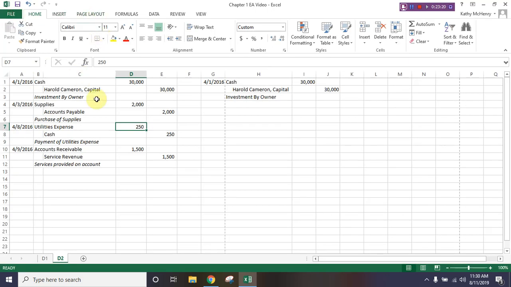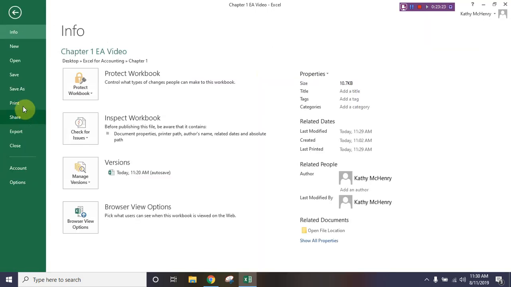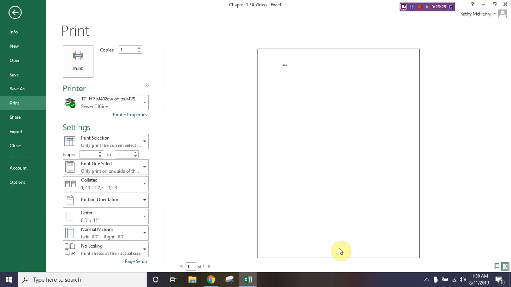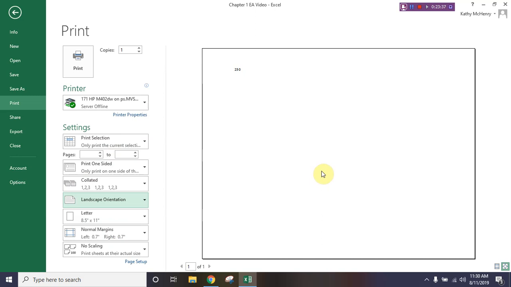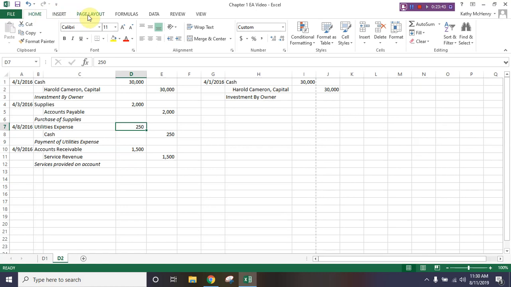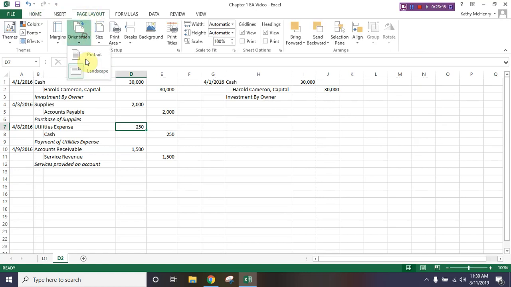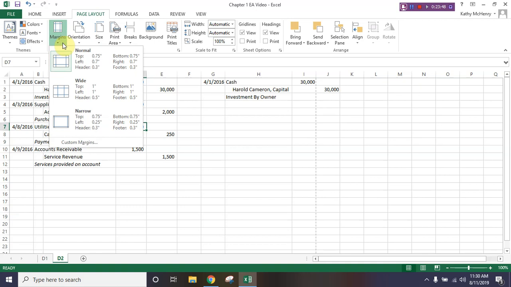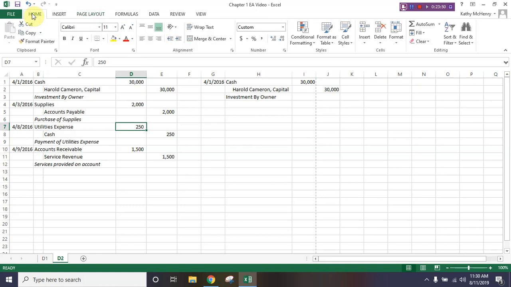If you want to change the orientation, for example, when you go in to print something, it's going to automatically print in portrait format, meaning the piece of paper is going vertical. If you want to flip that, there's a button right here where we can change it to landscape, and we'll go to landscape. There is also a button here in the page layout tab where you can change your orientation and change your margins. So we're going to save this file.